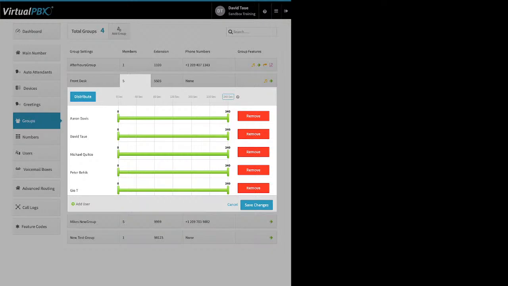Now, groups, you have timestamps across the top here, and this last one you can edit. The default is 120 seconds. You can also choose to have the calls ring in order by clicking distribute over here to the top left, right? So now it's ringing in this order every time for every call.